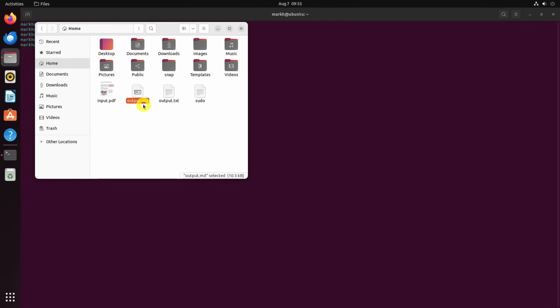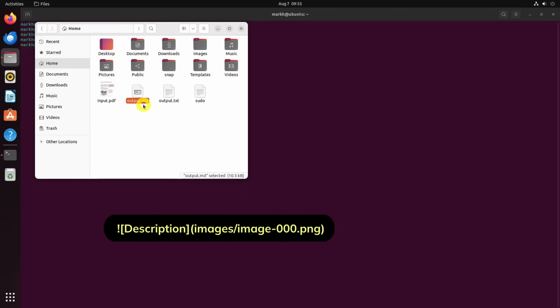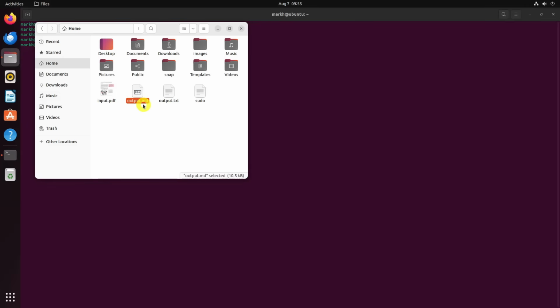As stated already, if your file has images, you have to manually place them at the appropriate place in the output Markdown file. In your Markdown file, you can add images like this. You need to adjust the file names to match your extracted images. You can also simply copy the image and paste it directly in the Markdown file.